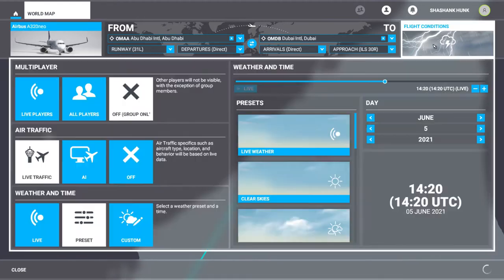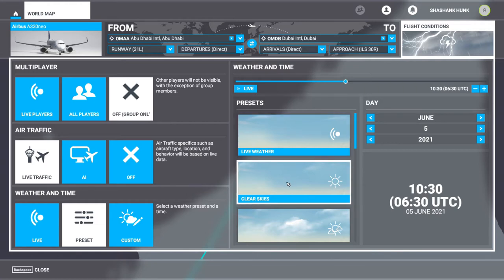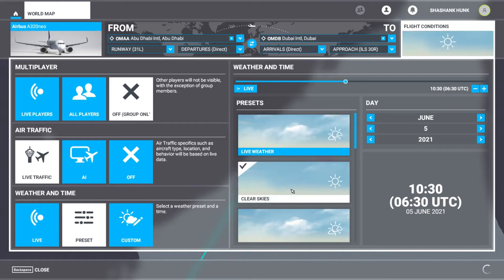Now let's select the flight condition. So right now obviously it's night time in UAE also, so let me make it I think 10:30 should be fine, it will be a morning time in UAE. And I can choose to have live weather, the current weather of that area. Yes, it works with live weather also, but for the sake of this video, I'll choose clear skies so that it's afternoon and the sky will be clear and there won't be much wind. Okay, so this is selected.